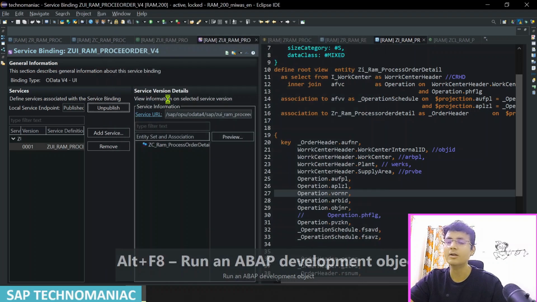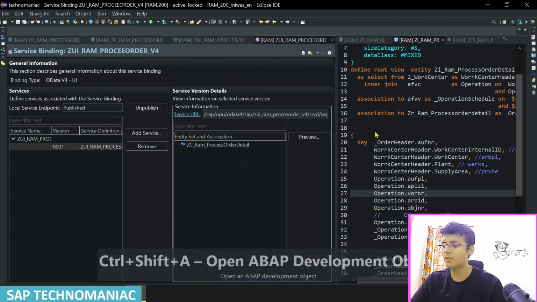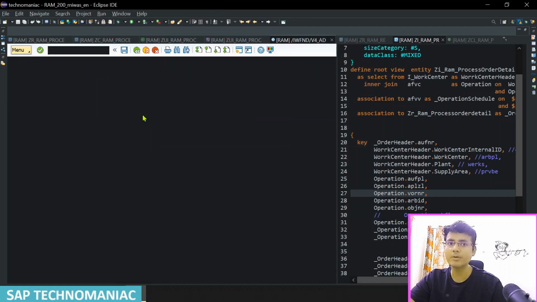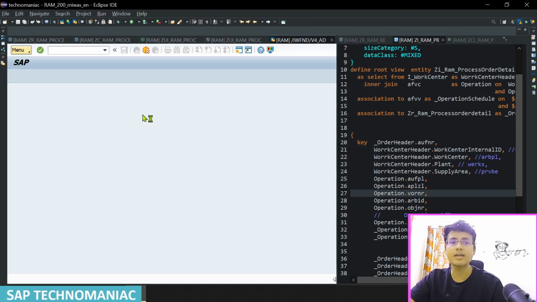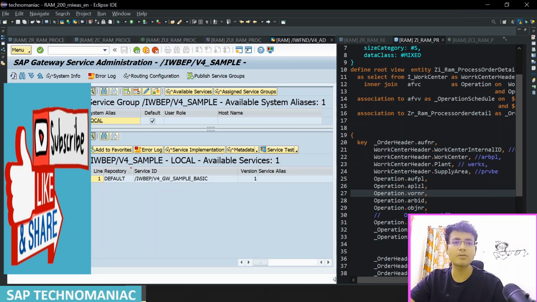You can open it with Alt+F8, which opens any T code from Eclipse. The T code is IWFND_V4_ADMIN, used to publish the V4 service. In case you get the error in Eclipse when you publish your service, you will definitely get it if you are working in a real-time project, because for V4 services as of now, in 2023, I'm not sure, but if you work in 2022 and below, you will get that kind of error because you are working in the development client, and that client is not used for customization purposes. That is the reason we generally get this error.